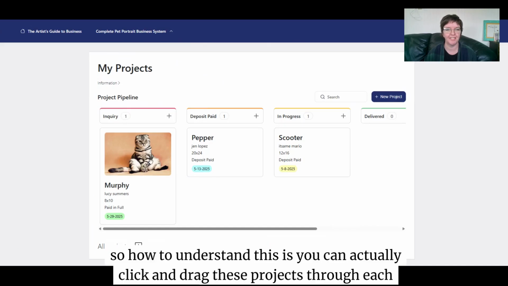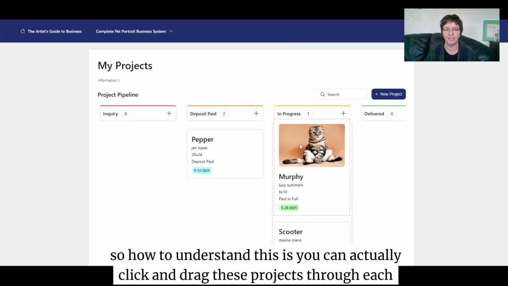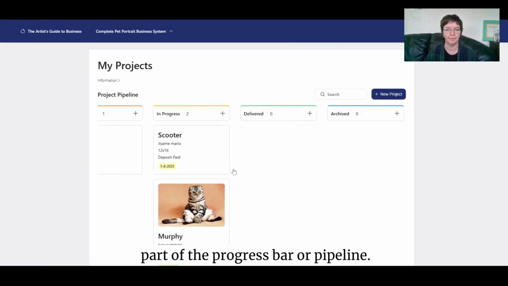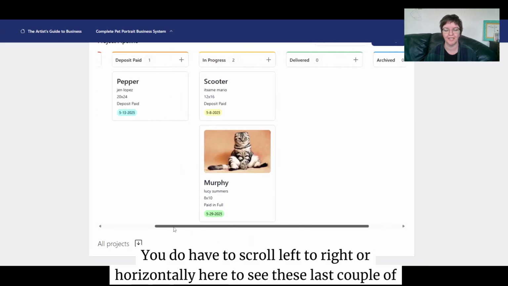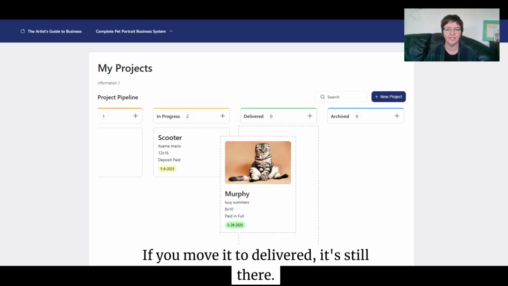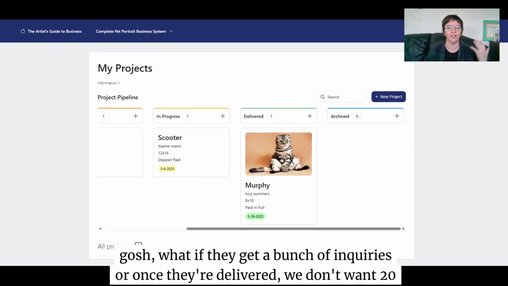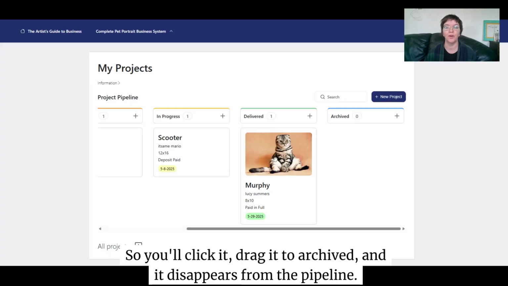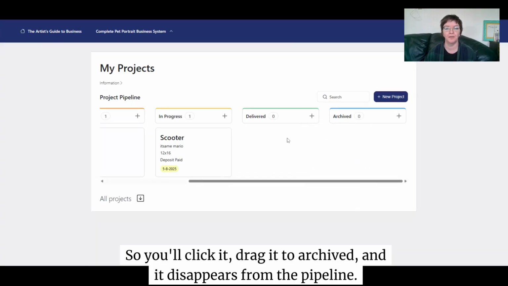So how to understand this is you can actually click and drag these projects through each part of the progress bar or pipeline. You do have to scroll left to right, or horizontally, here to see these last couple of options. If you move it to delivered, it's still there. Now, the key I thought is, gosh, what if they get a bunch of inquiries, or once they're delivered, we don't want 20 cards all stacked here. So you'll click it, drag it to archived, and it disappears from the pipeline.